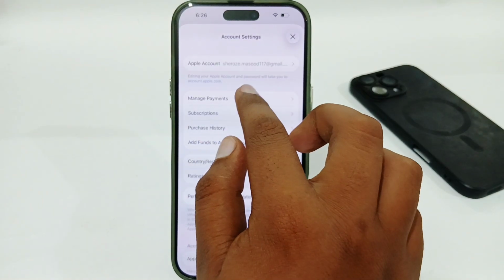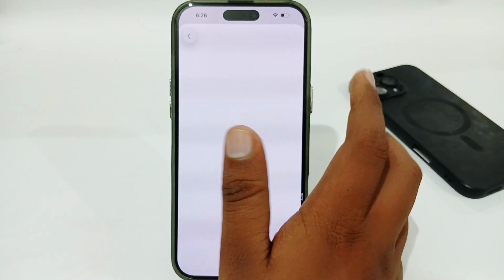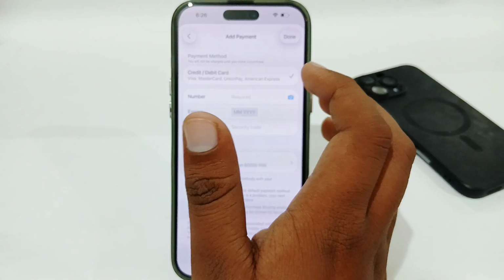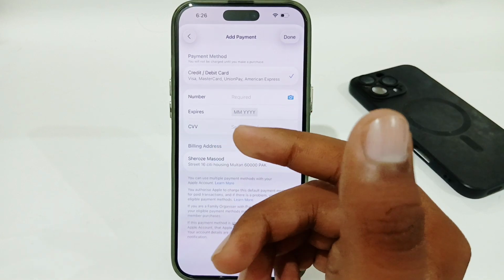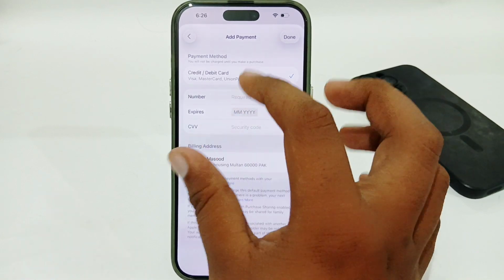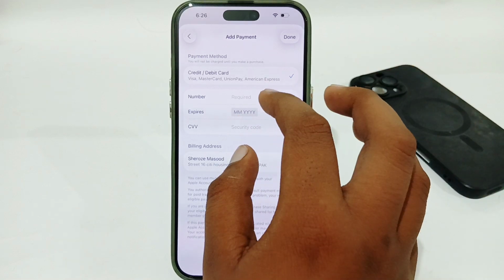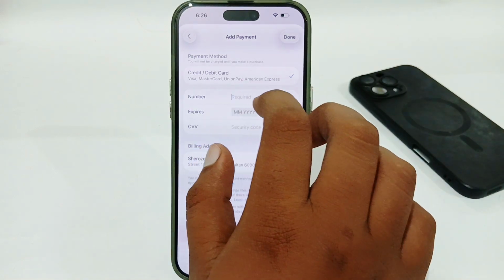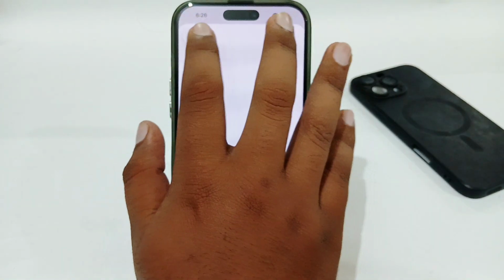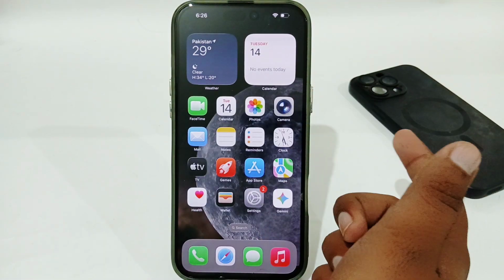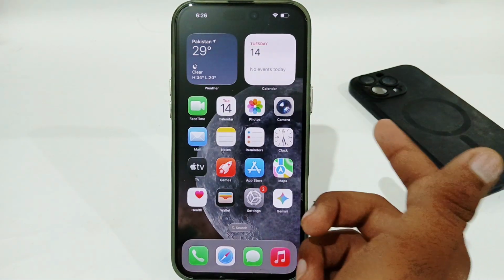you have to select the Manage Payments option, and here you have to add your payment method, or if you already have your payment method added here, you have to try to re-add it. So you have to delete your previous payment method and then you can easily re-add the old one or a new one here. Once you have re-added it, it will not give you any issues. So in this way you can easily fix your App Store problem.